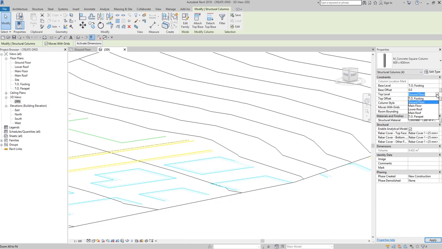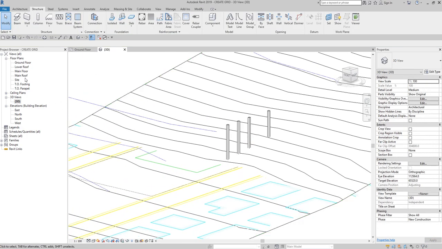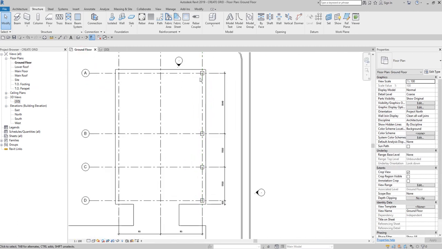So let's say I want my structural column to go all the way up. So I'm going to select, let's say, main roof. Okay, so the base level is top of footing, but the top level is on the main roof level. So I'm going to select Apply. You will notice it will now go up. Now, if we go back to our ground floor, it's now showing here.